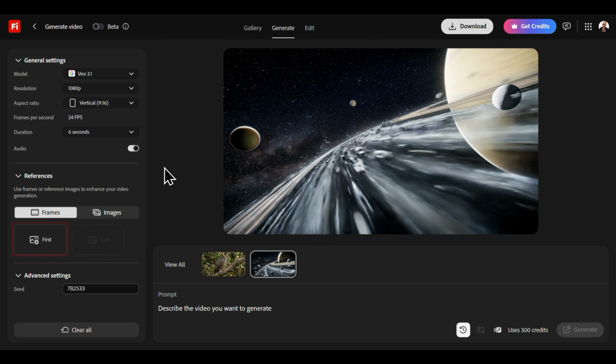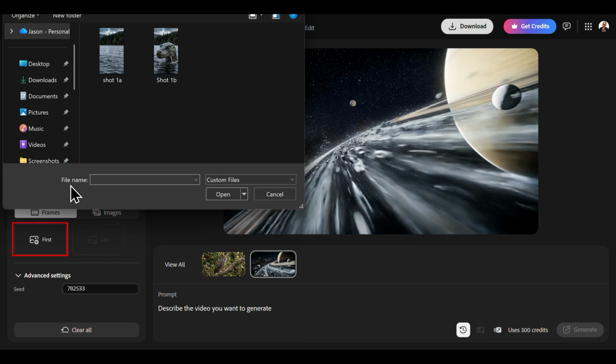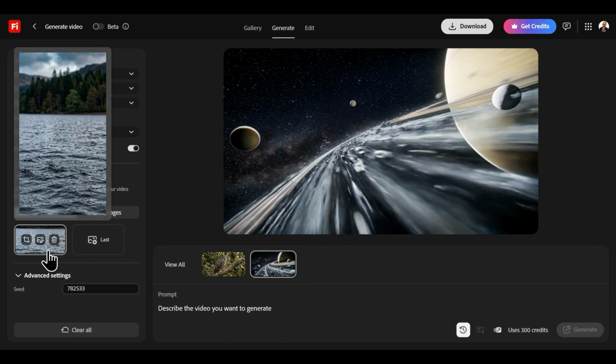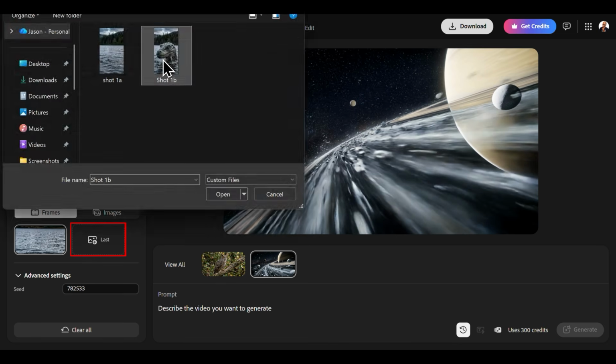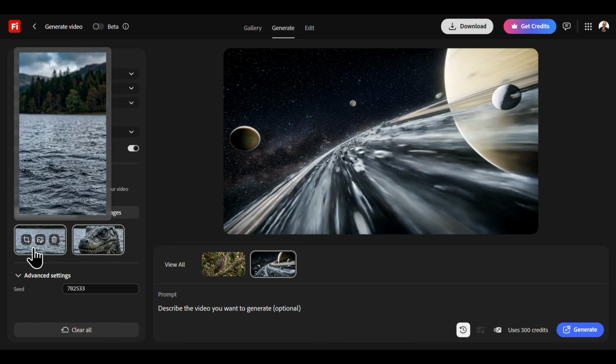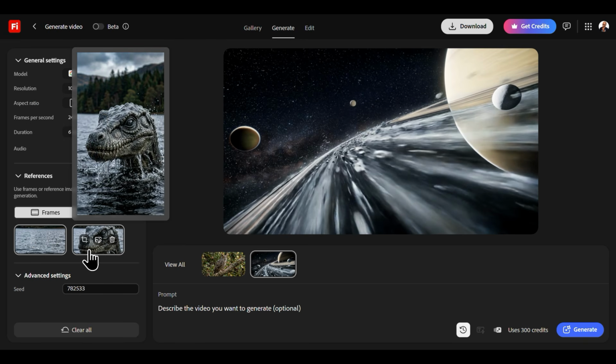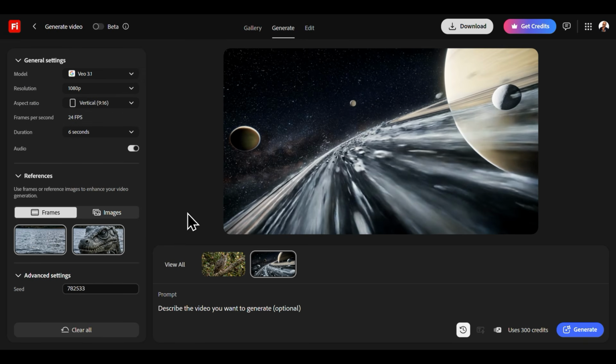To do this, we're simply going to go back to our frames from the menu on the left-hand side and upload my starting image to the first frame, which is the image of the lake, and add my ending image, which is the reptile's head, to the last frame. And now that I've added the starting and ending image for my transition, let's go down to the bottom and enter my text prompt. For my prompt, I'm going to see if AI can have the reptile's head slowly come out the water, with water droplets falling down its scales. I can then click generate, and let's see how AI does with frame-to-frame transitions.